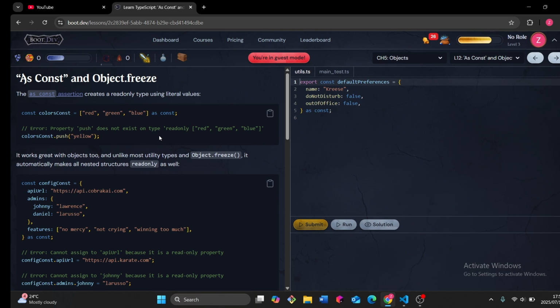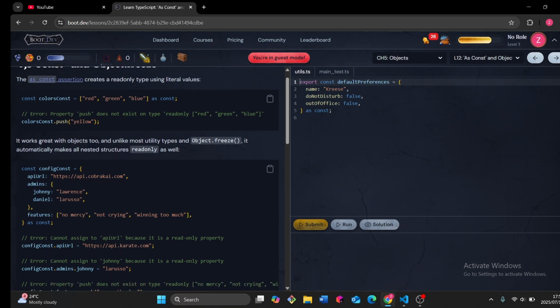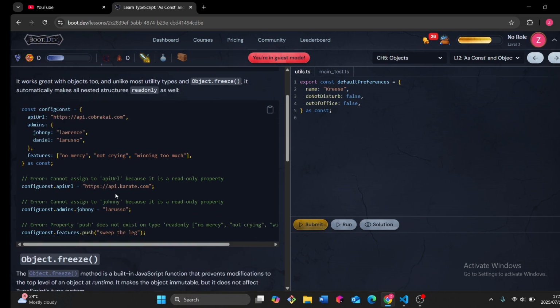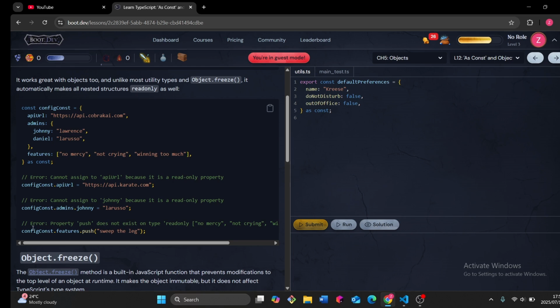So we can push into this const color array. It works great with objects too, and unlike most utility types and object.freeze, it automatically makes all nested structures read only as well. Let's see, as const, so it makes all messages, everything here read only, and we cannot push anything here. We cannot reassign anything, and we cannot push anything.